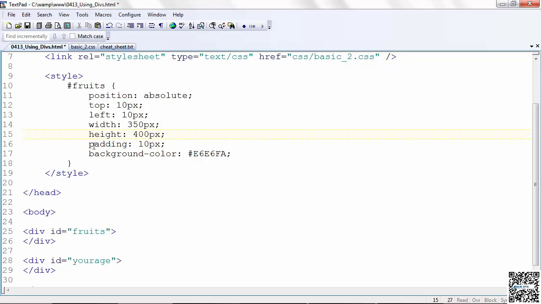Now, I put in here padding. This will come in handy when I add controls inside of the box, and I'll try to show you that briefly. The only other thing you have here is background color. Not too hard to understand what a background color is. You've seen a background color for the window.